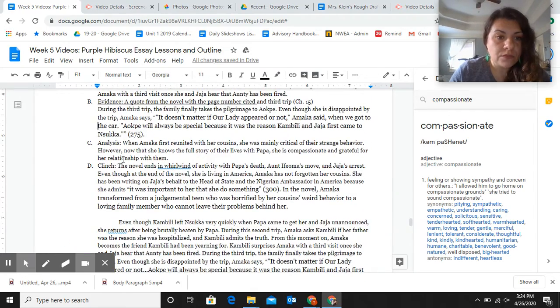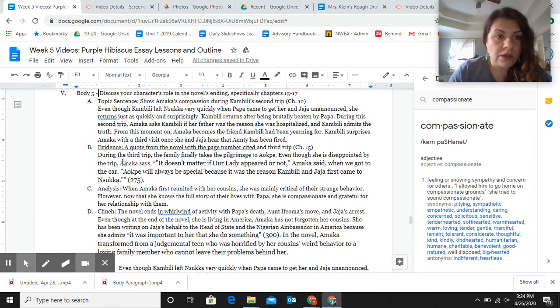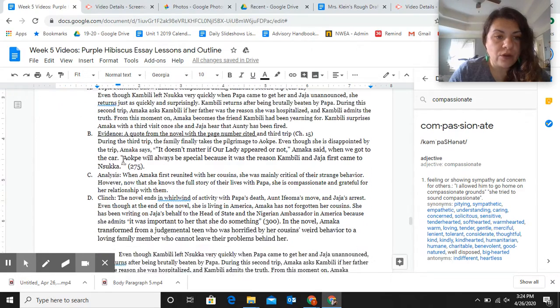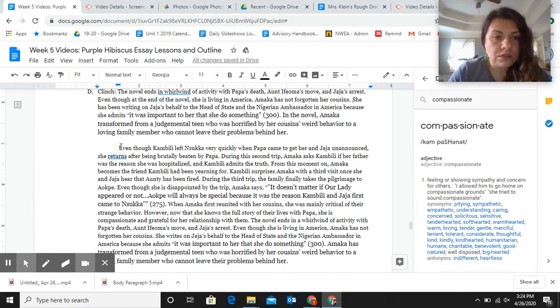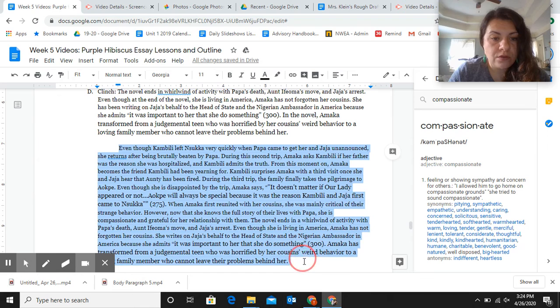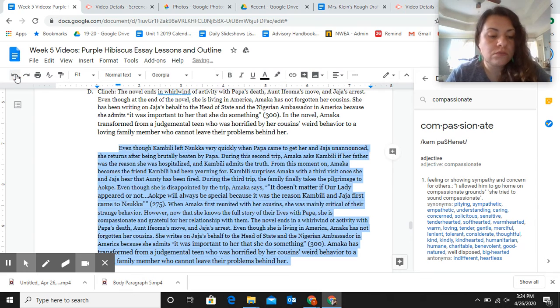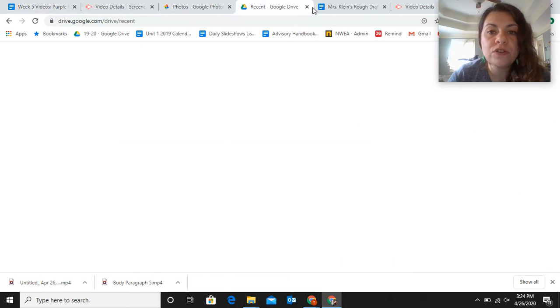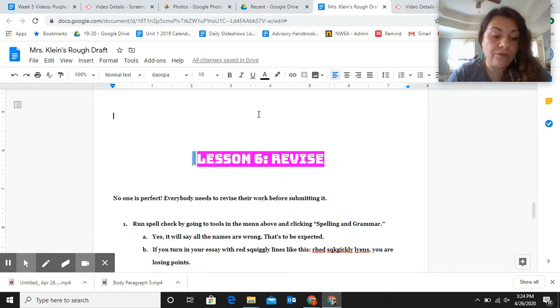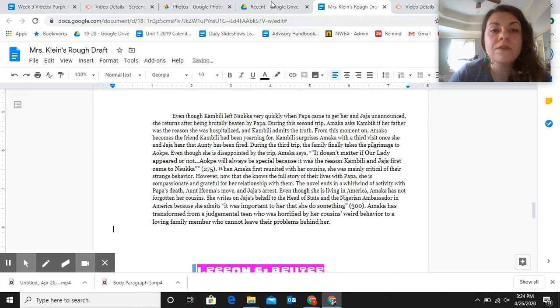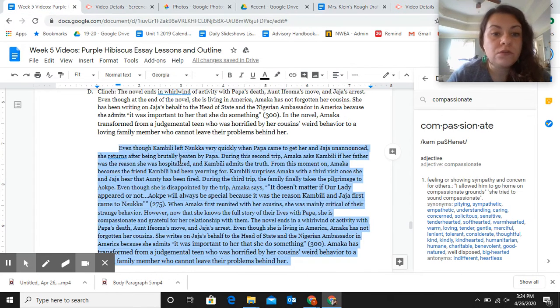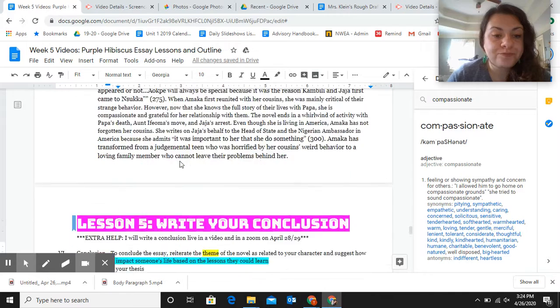Let's see. Okay, yeah, body paragraph 5. Here we go, body 5. My last body paragraph. All right, so I'm putting it in my rough draft. Now I'm going to have to go and format it correctly, but I'll do that in a second. And then my conclusion, which I just wrote, should be over here.